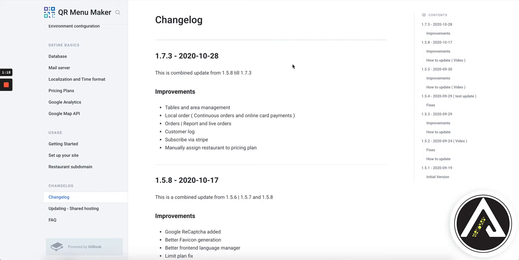And now we have the option to subscribe via Stripe to the plans, because a lot of you reported that you have problems with integrating Paddle. So right now we have both Paddle and Stripe as subscription options. And you also now have the option to manually assign a plan to a user if they paid you manually or so on. So let's get started.